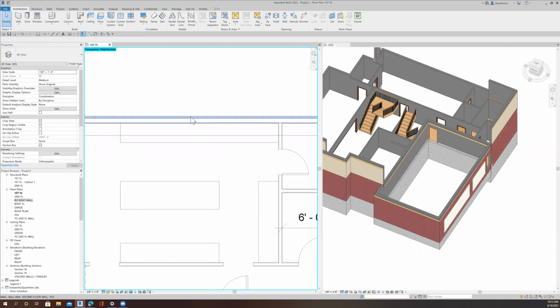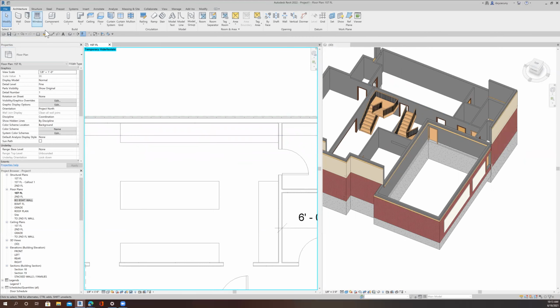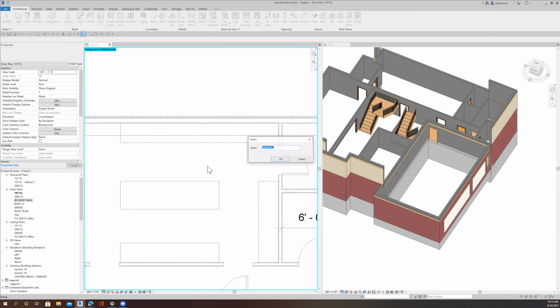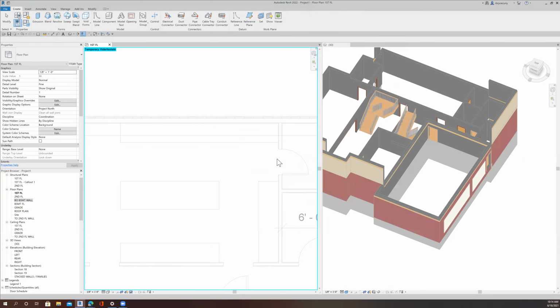So let's put my first countertop in. It is a model in place. I call it casework. I'm putting in a family category of casework, and Revit's going to give it that same name and call it one. And that's fine. I just accept that.